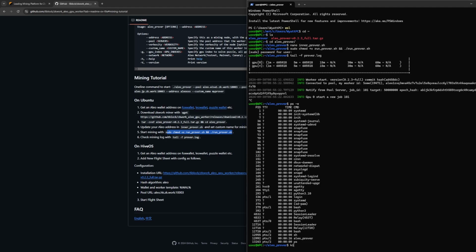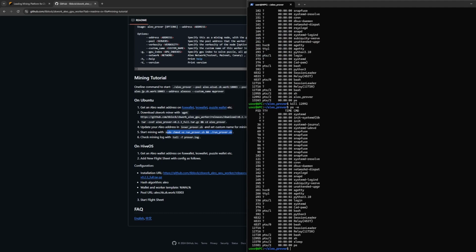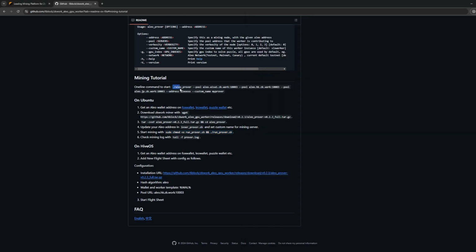Then what we're going to do is kill, and we're going to write the task ID number. So that's going to be that. Now if we do ps -e, it is no longer mining. The other way to run this command is just doing the full command right here, as if you're doing a regular CLI command, and you just change out your worker name and your address, and paste it in.